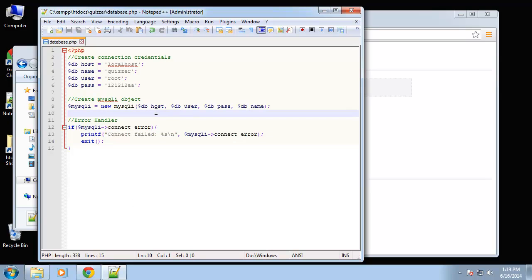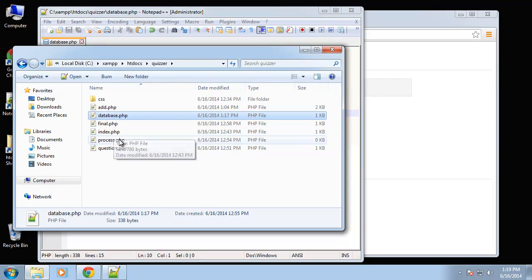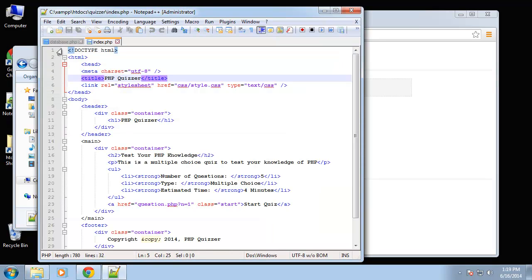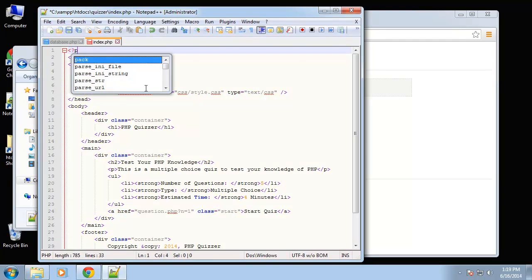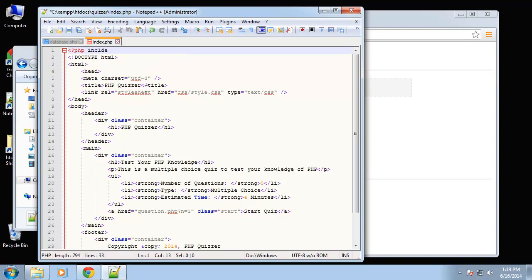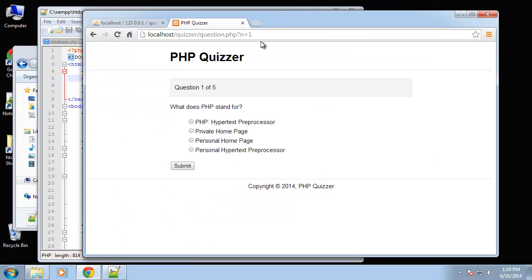We just want to make sure we save that. We're going to have to include this on every page that we want to use the database. An include is really easy. Let's just go to our index. Before any of the HTML output, I'm going to say PHP include database.php, and that should include the file. Let's save that and go to the index page.